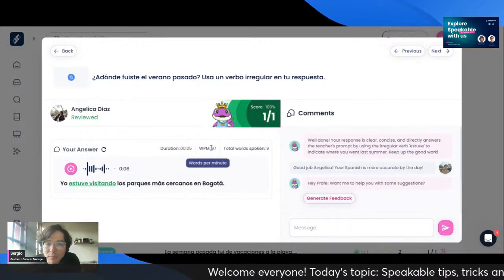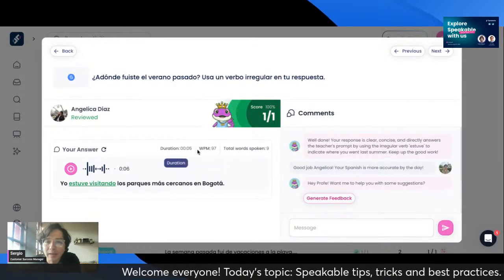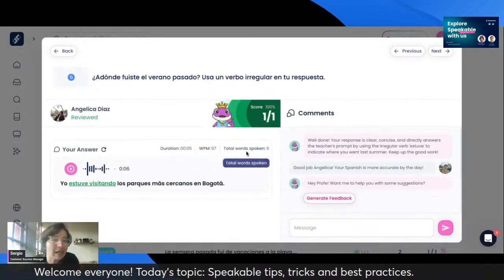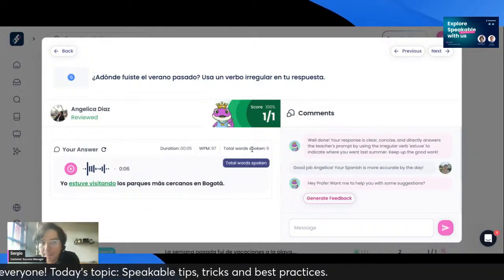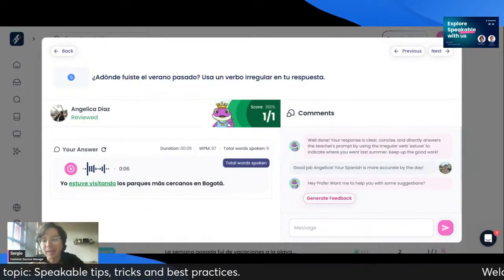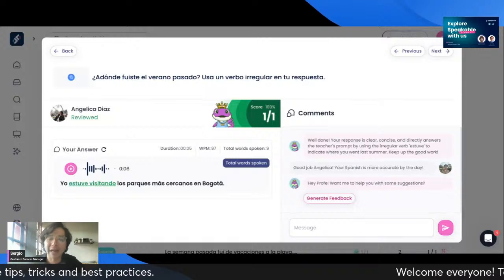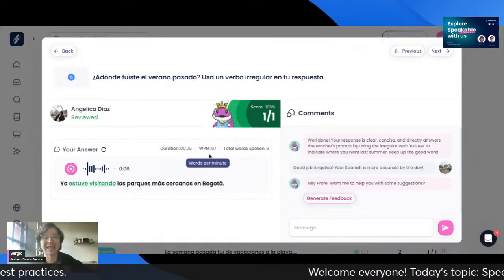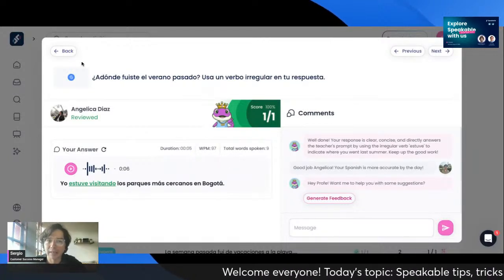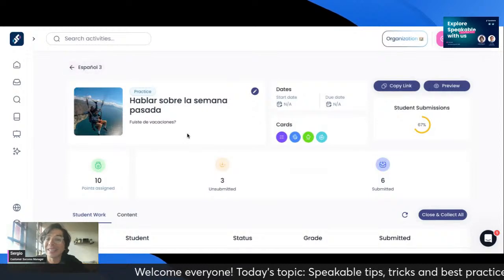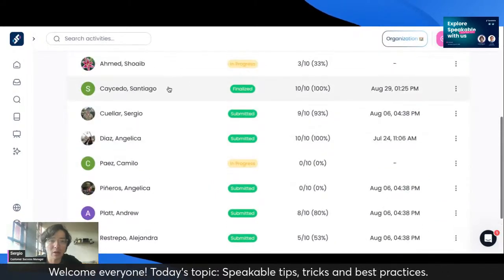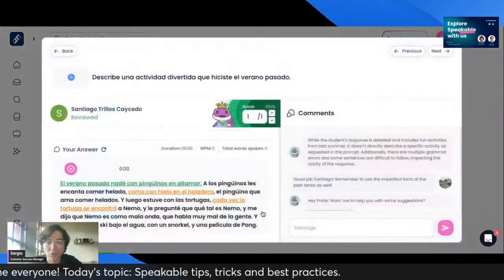But take a look at these measurements here. Duration, 5 seconds. Words per minute, 97. Total words spoken, 9. So you can take a look at your students' answers and evaluate them. So take a look at this. Okay, this student has 97 words per minute in 5 seconds. Let me check another student in the same question. So let me go to this one. Same question was this one.